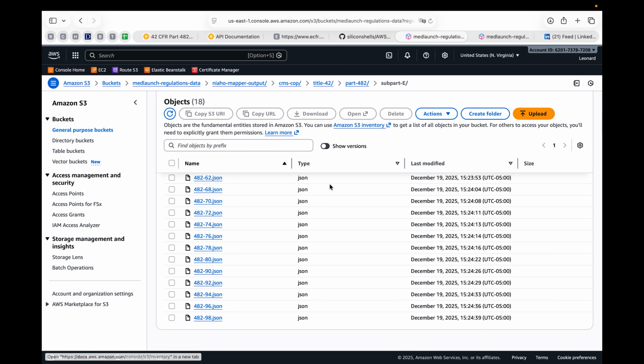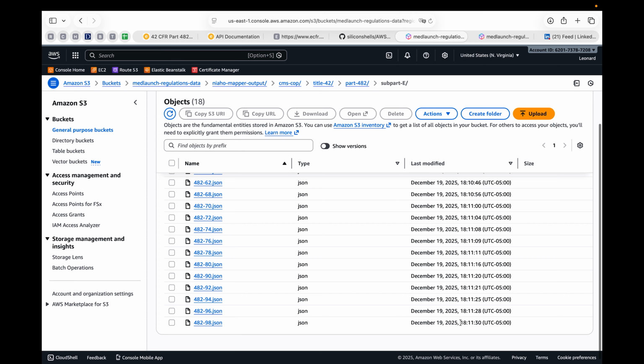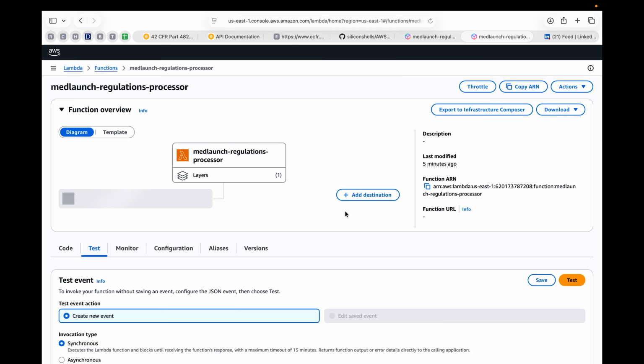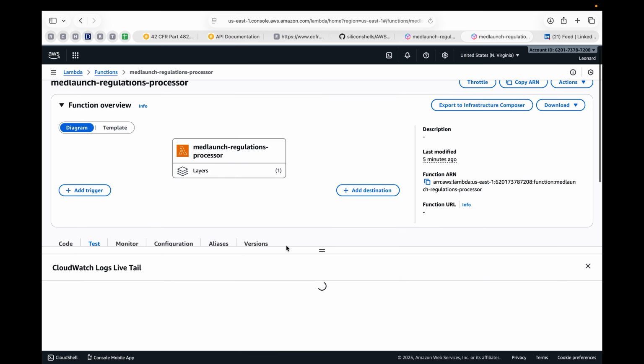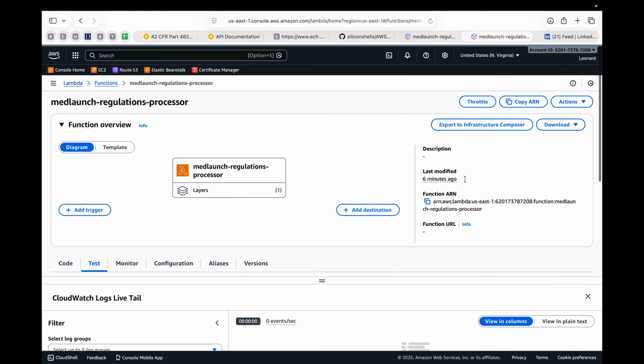Okay, then we can also look at the files. We'll just refresh and it should show the updated date. This is 3 o'clock. If I refresh, now they show 6:11. We can also look at the Lambda function that's here. So I'll refresh this. And that's it here. We can see that it was updated just 6 minutes ago.